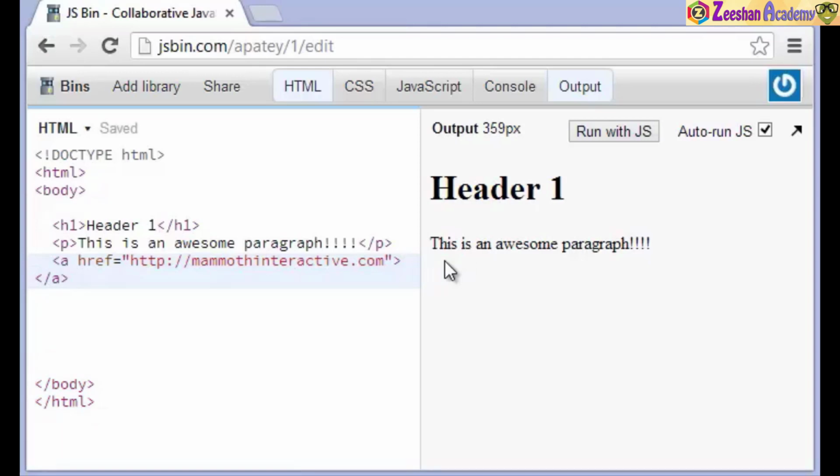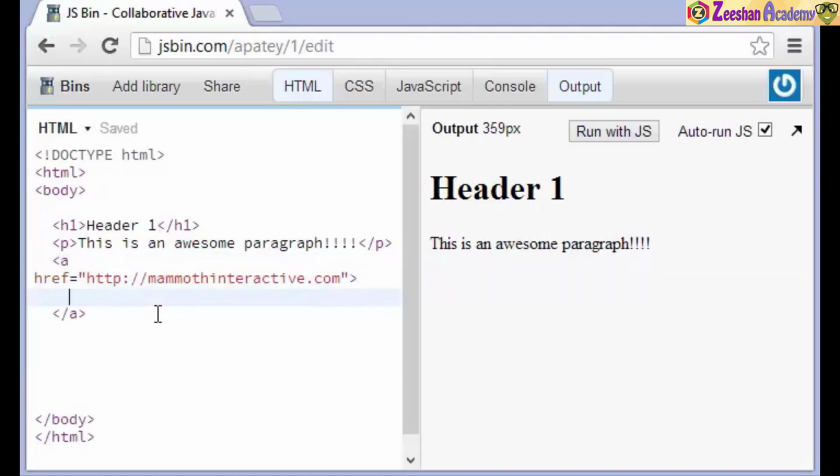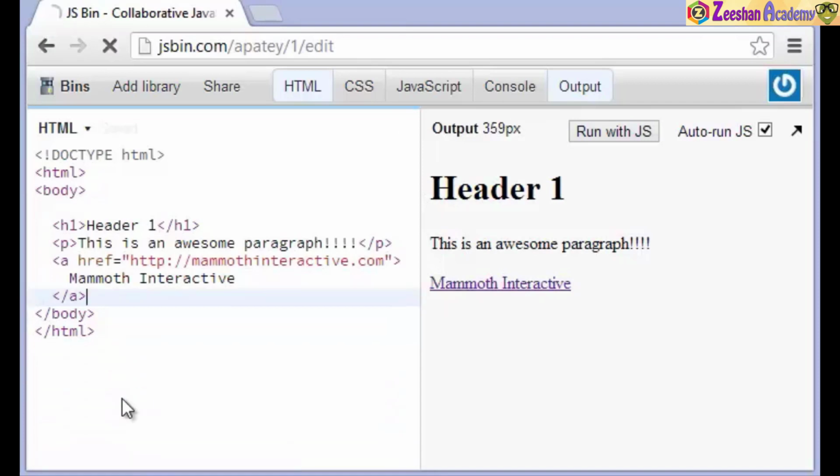Now you'll notice nothing has happened, and the reason is that we need to add in some text here. So watch this. We're going to go interactive. Okay, there we go. Now I'm going to actually do 2 things. I'm going to move that up here, and I'm going to move this out.